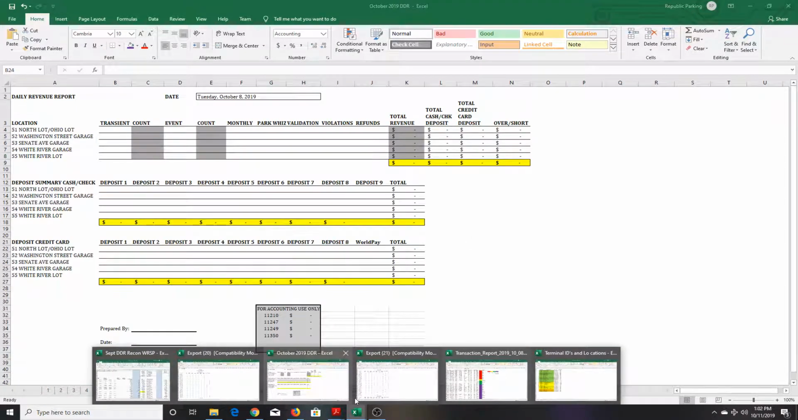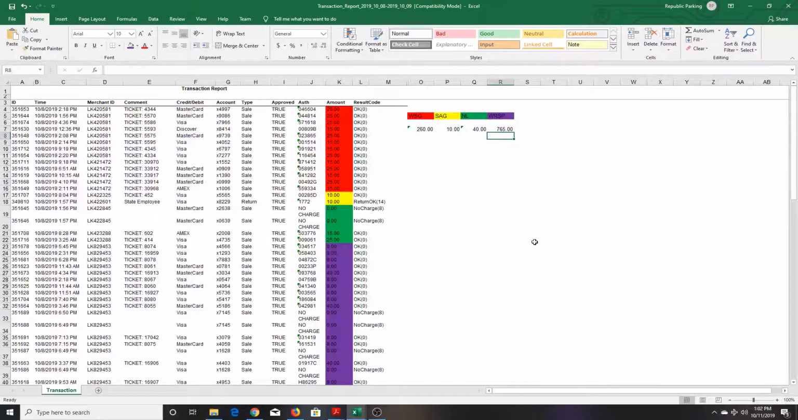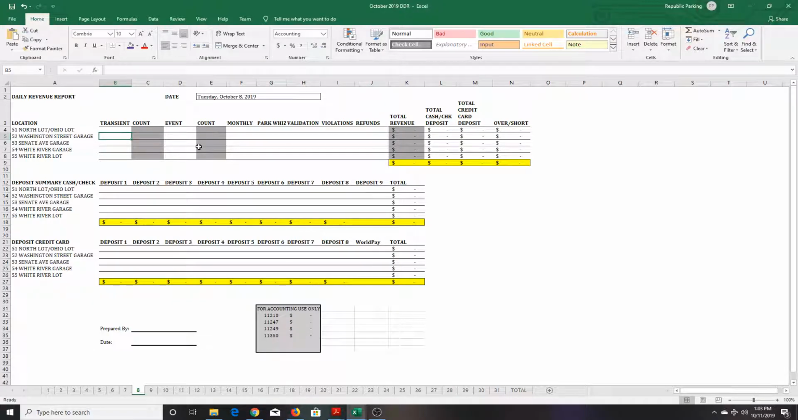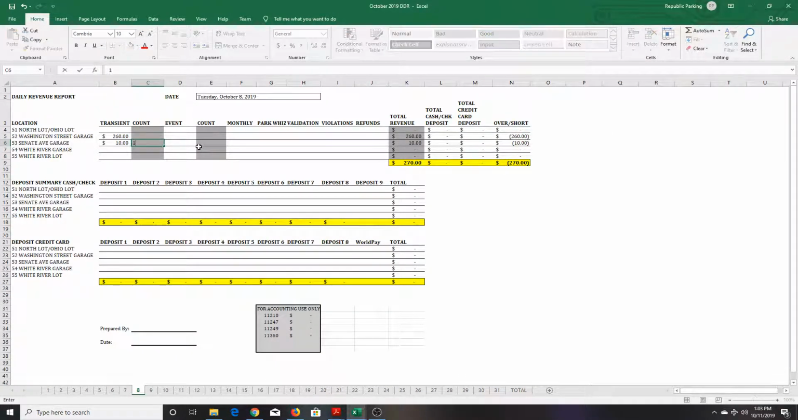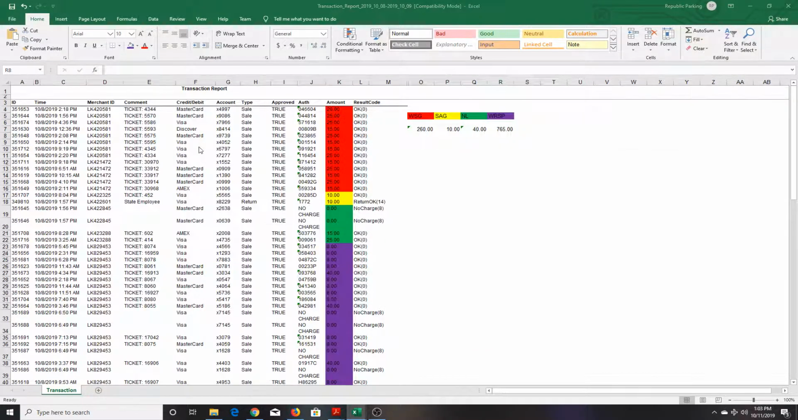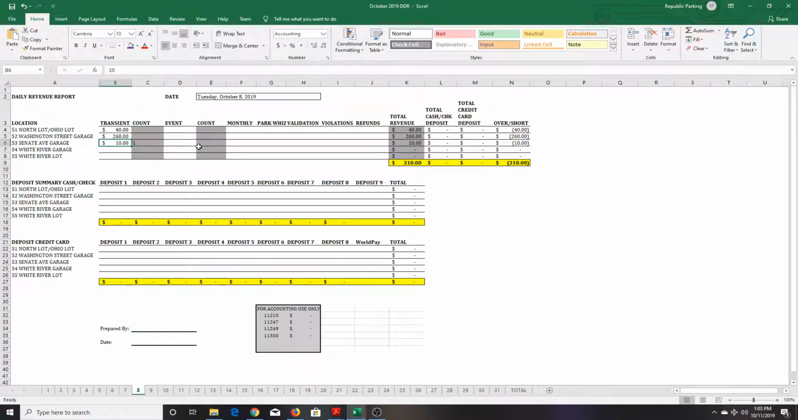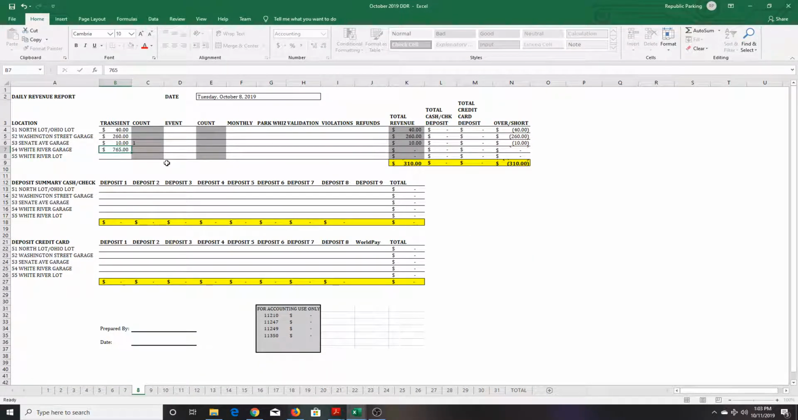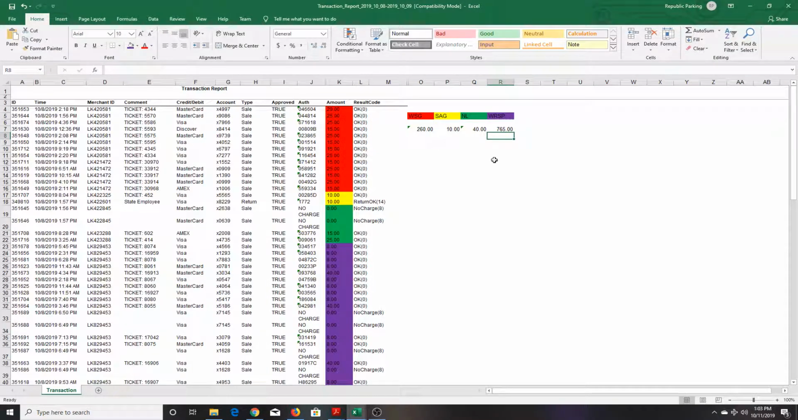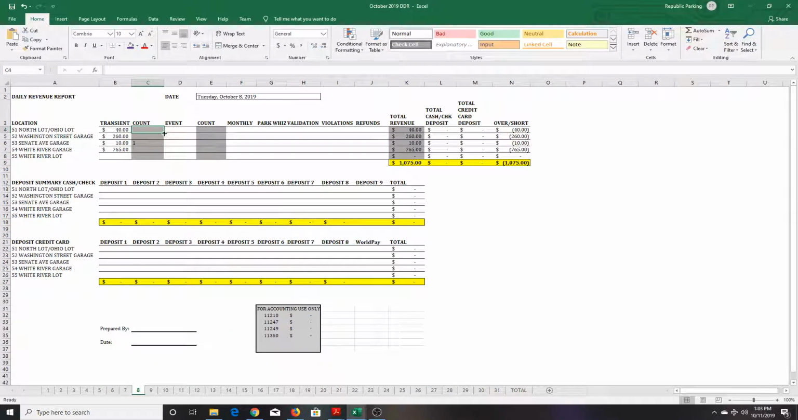So once we got this, we can go ahead and plug in our numbers. So we got 260 Washington. We got 10%. I already know that's 1. North lot is 40. And White River is 765. All right. Now we got to figure out how many transactions there were. So North lot's easy. There's 2 there.